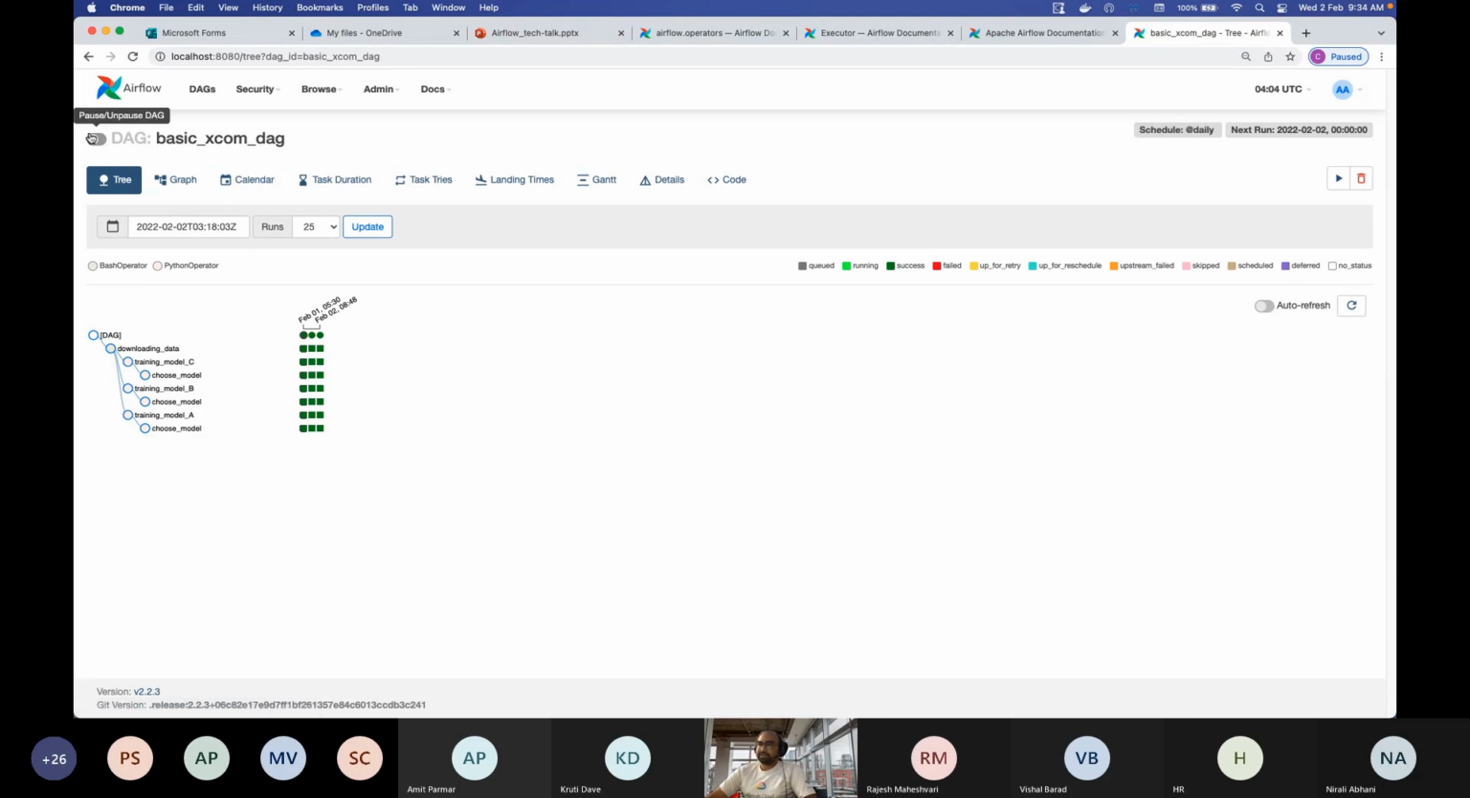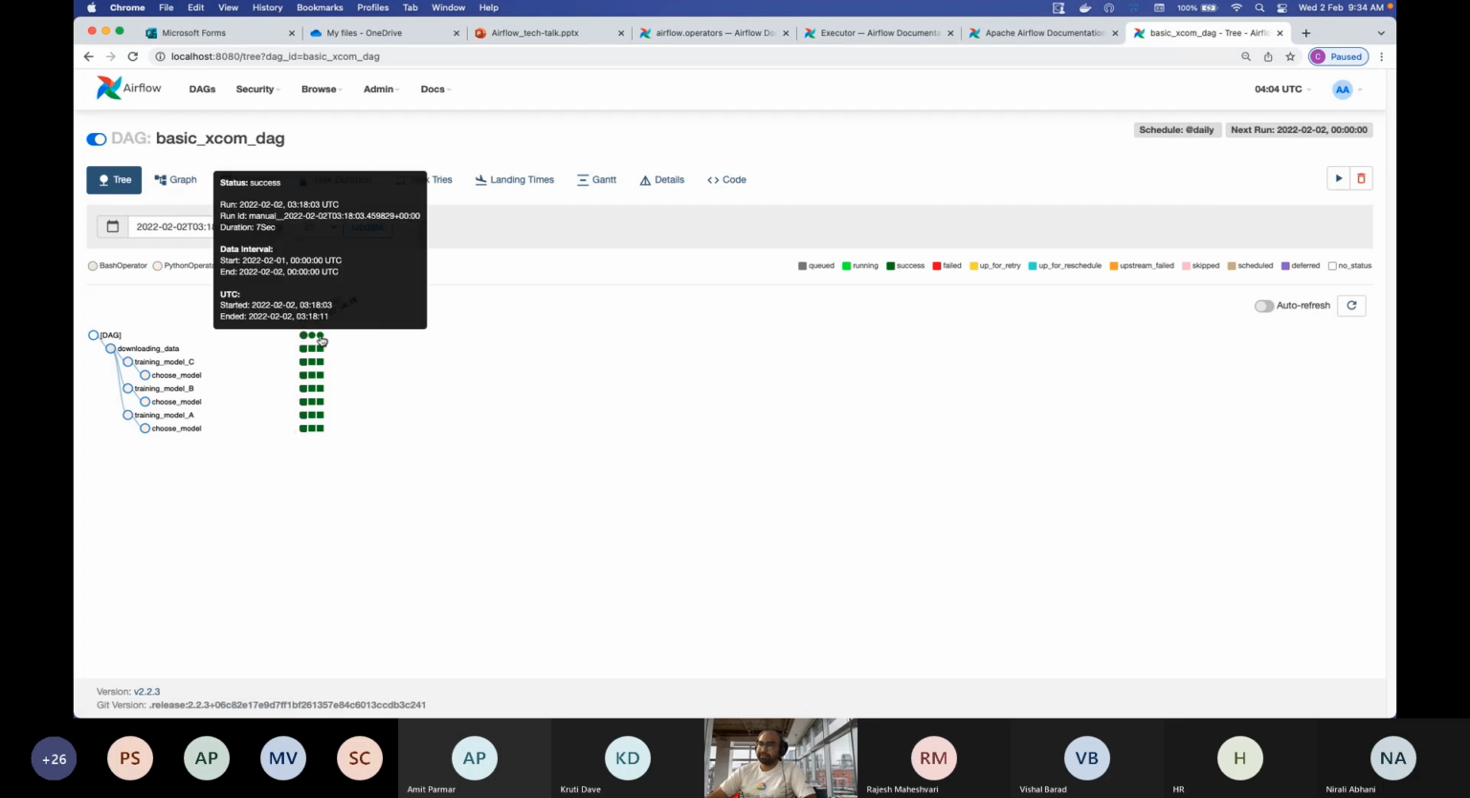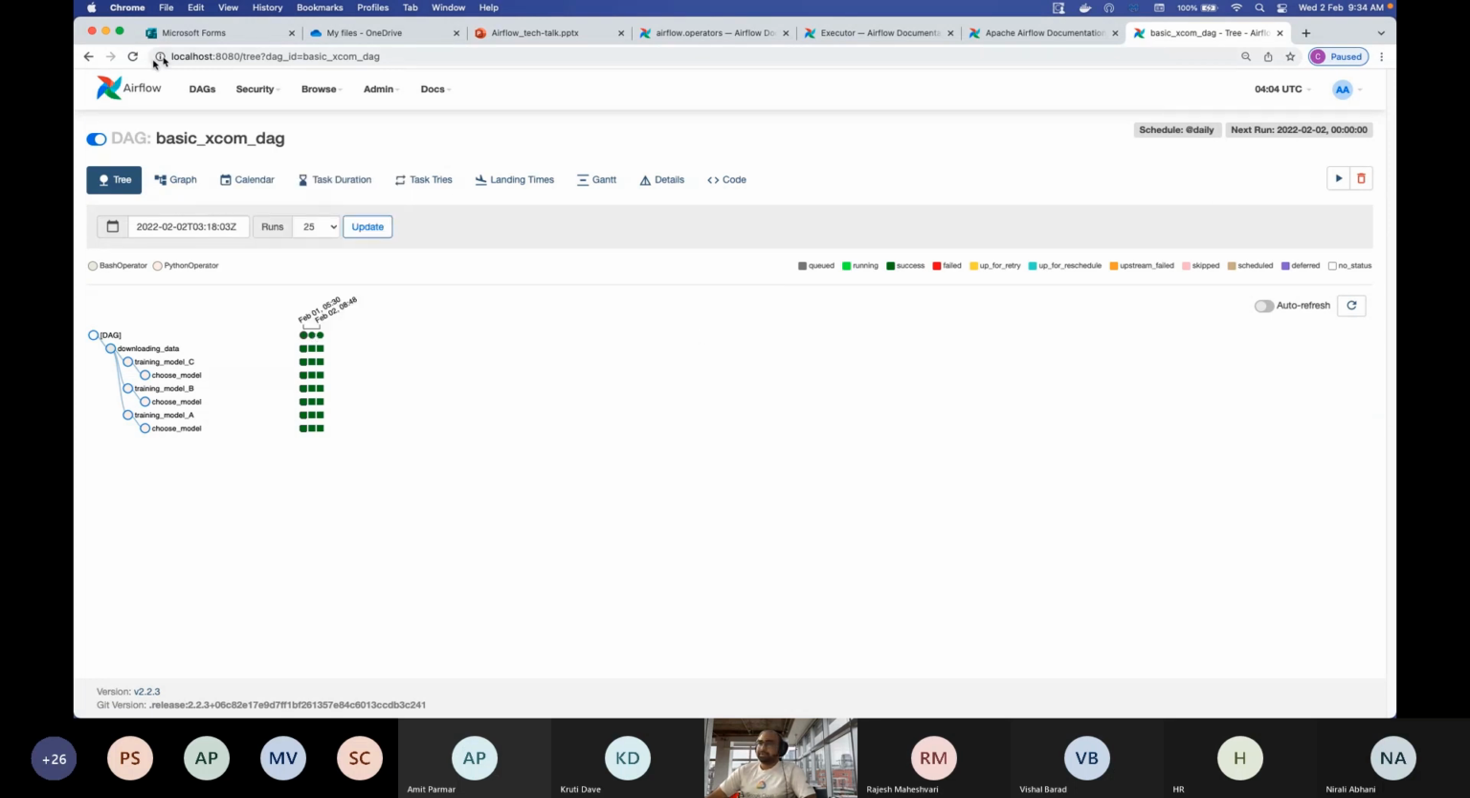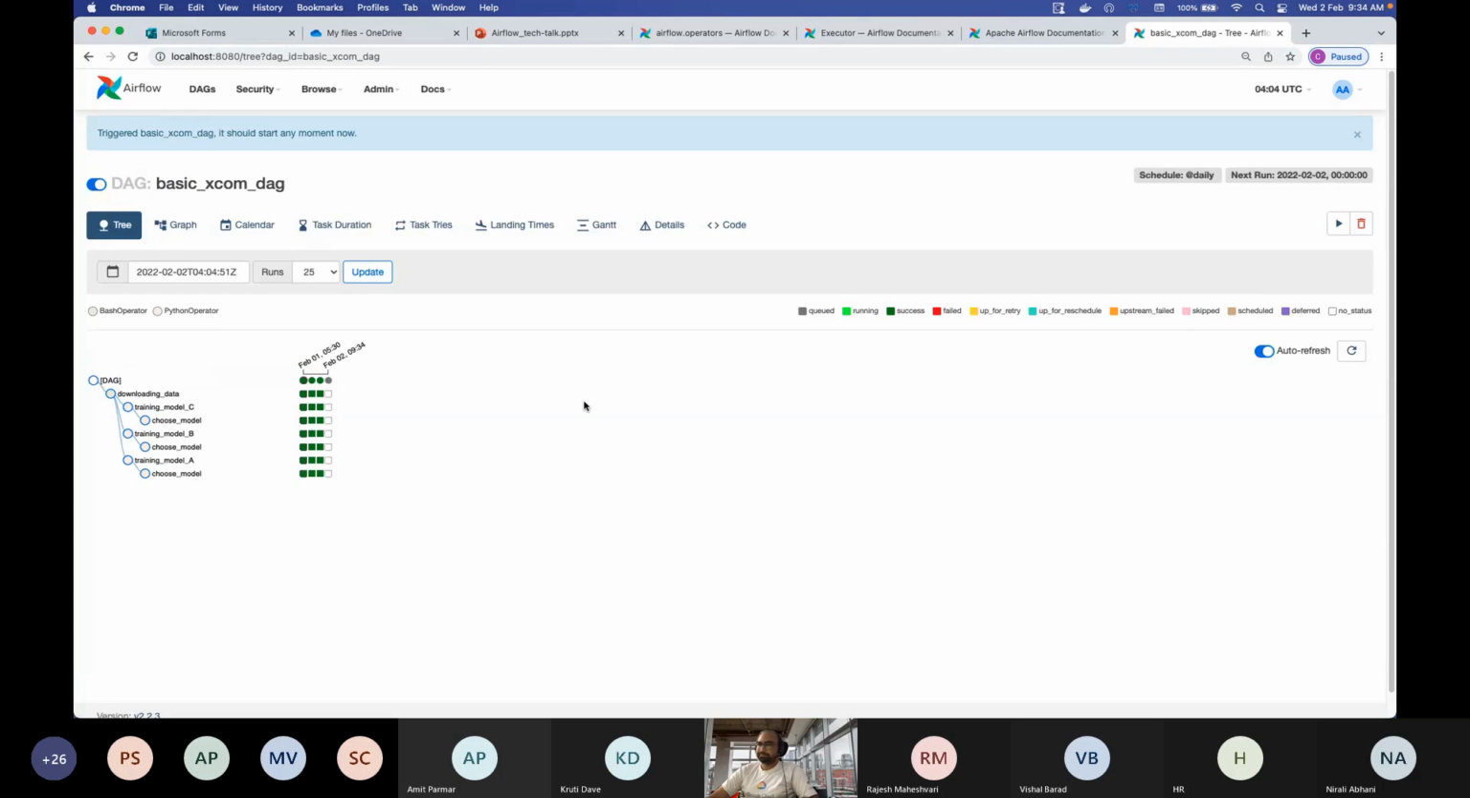Once I start it, if it hasn't run for today's run, today being 2nd Feb, it is going to be executed. If the run instance is already there, it is not going to be executed. Now, it might be that we want to do an external run outside of this schedule. So you can just click here, trigger DAG.